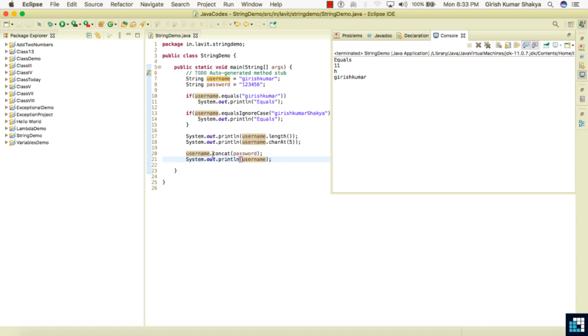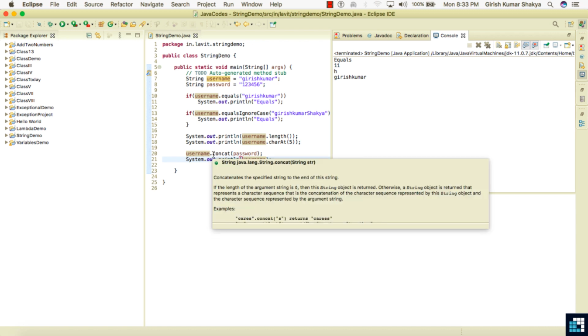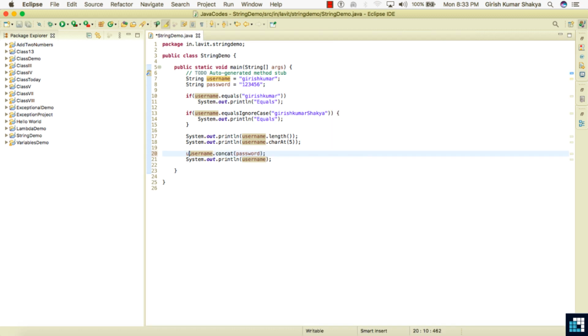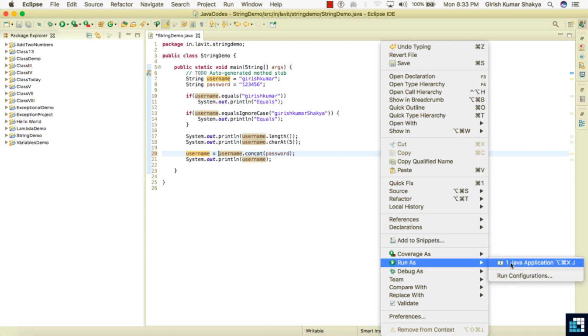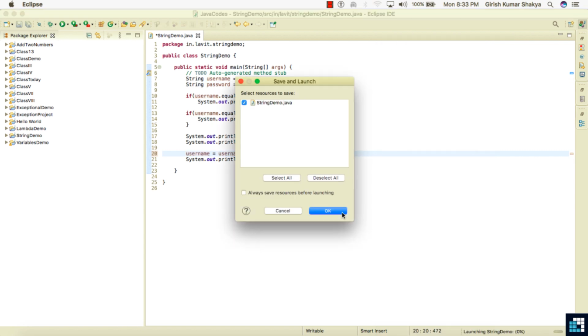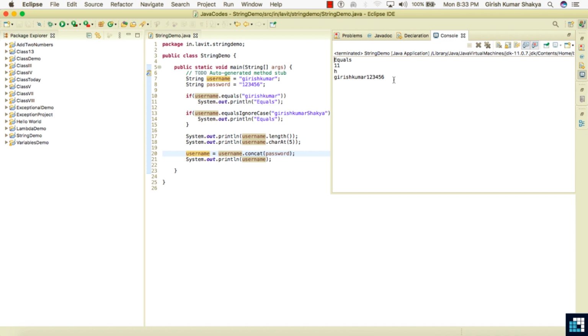The concatenation operator doesn't mean that it will add a string and then initialize it. As we know, the strings are immutable. Once it is created, you cannot change it. Yes, you can do something like this. You can use username and initialize the string once again. Now when you run it, it will give the username concatenated with the password like this.